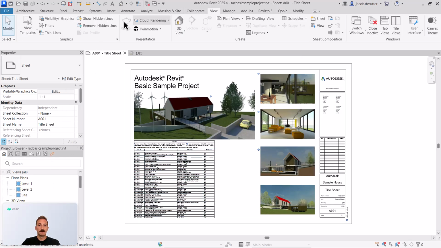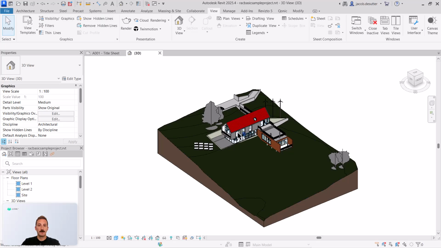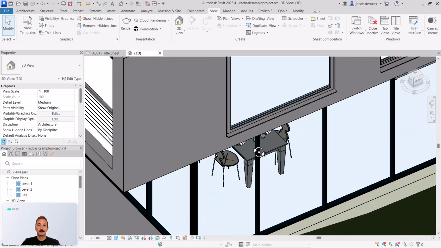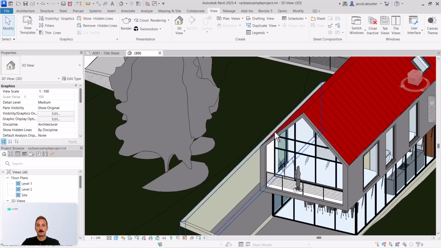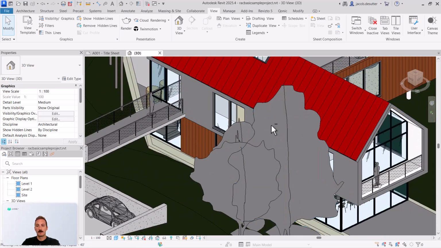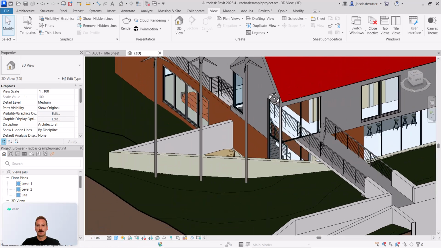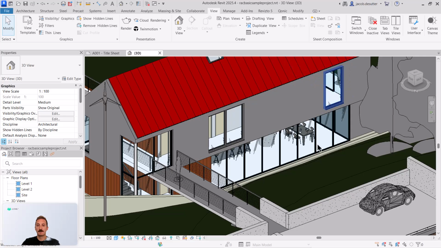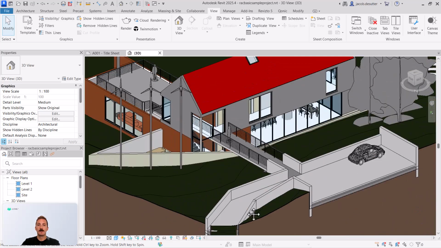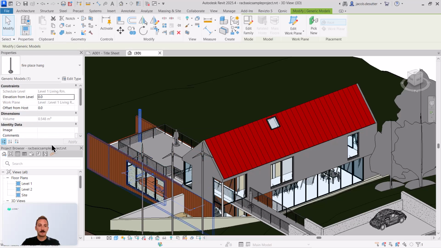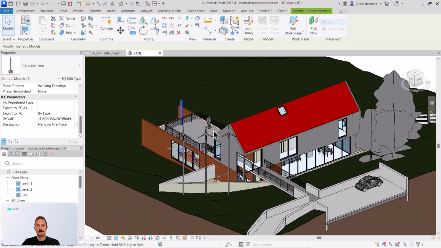So let's take a look at the 3D model here. I can see indeed this window has been resized. This one has been moved. The geometry of this wall has changed as well. And if I take a look at the fireplace, it should now contain this extra description here, hanging fireplace.